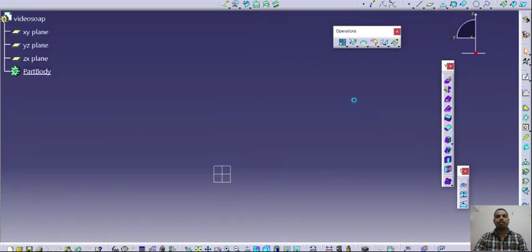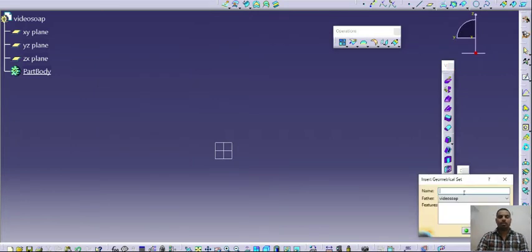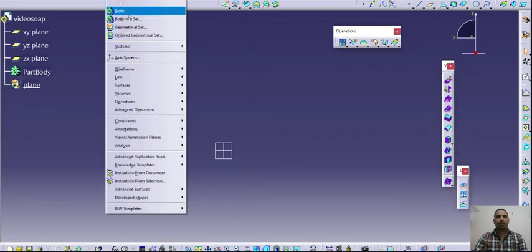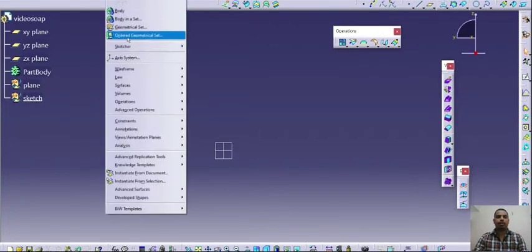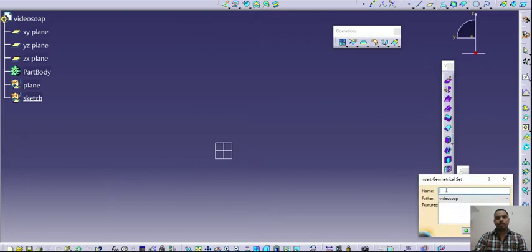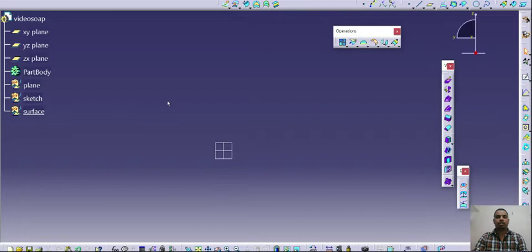So I will activate the Generative Shape Design workbench. It is good practice to have geometrical sets. So I will use a different geometrical set as a plane, I will create one more geometrical set as a sketch, and I will create one more geometrical set as surfaces. So we will be creating different geometrical objects in different geometrical sets.